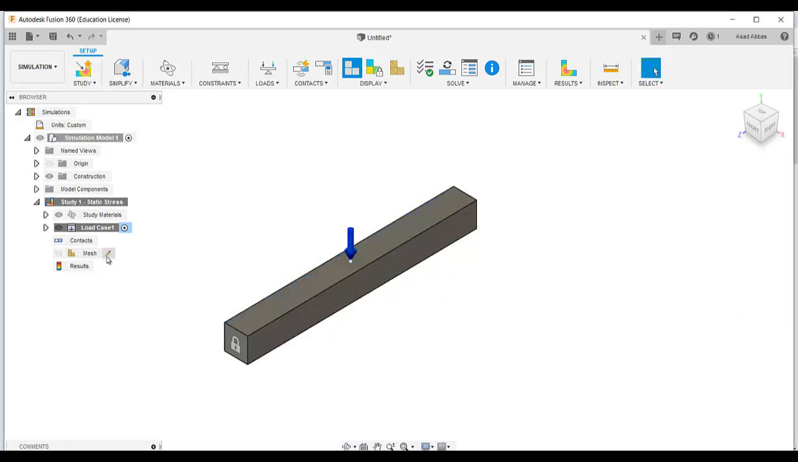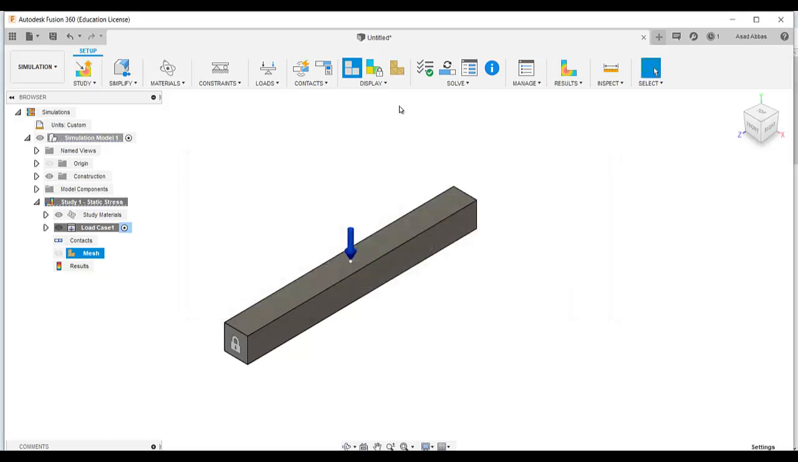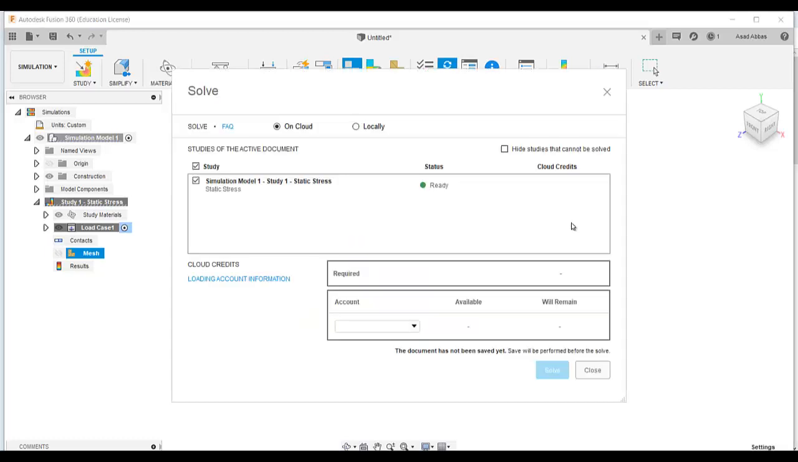Then go here on mesh, select this edit, and we needed to make the model base size percentage 5, so it's 5, okay. And then go here and solve. It will solve this study. It will take some time, but it will solve it.